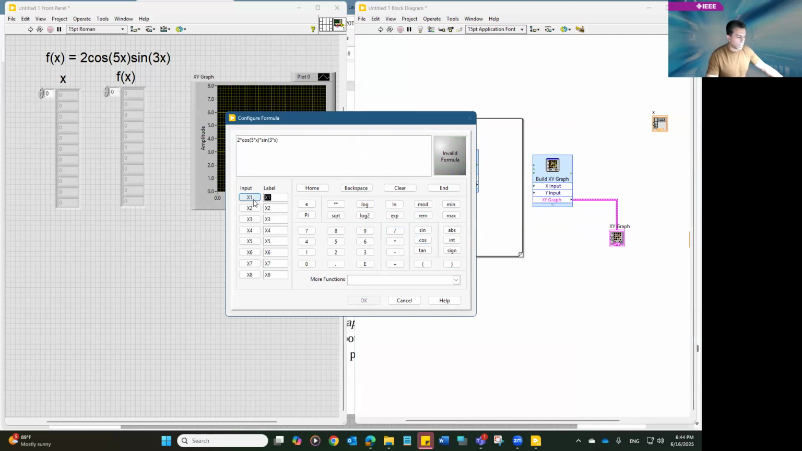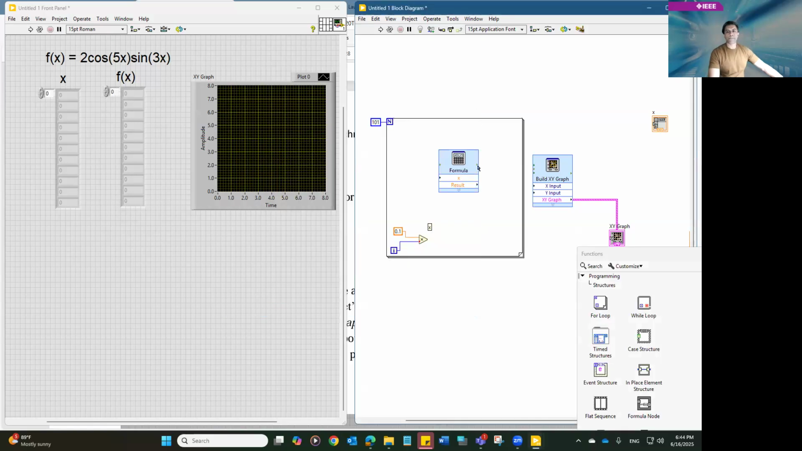And I'm going to take label X1 to be X. So this is my f of X. And this is my X. It's going to go to X. And this is going to be my result, which is going to go in Y. And my X input is this X.